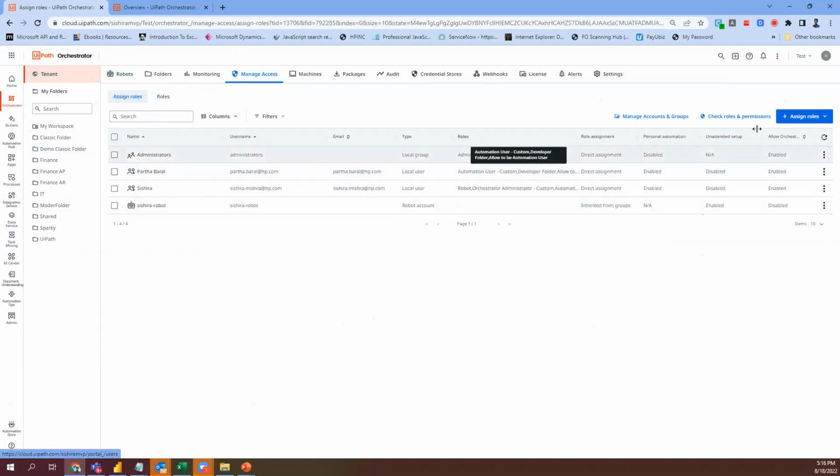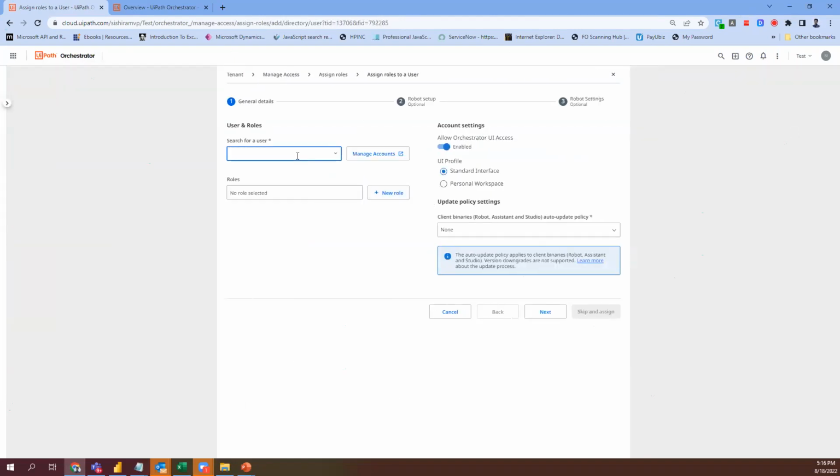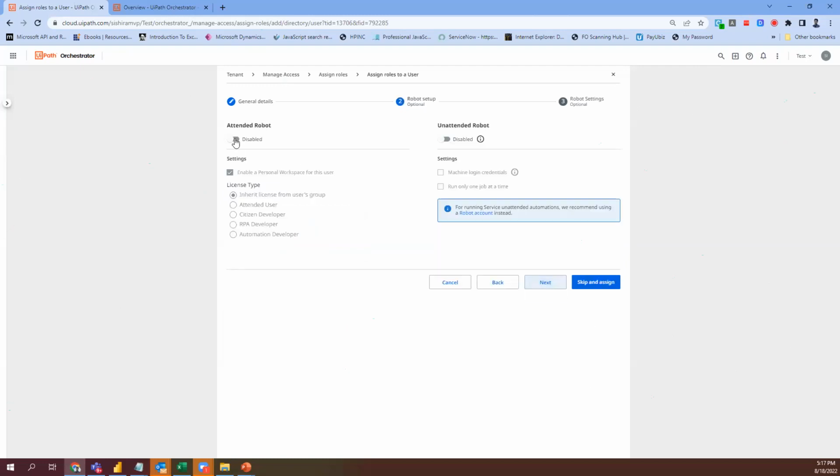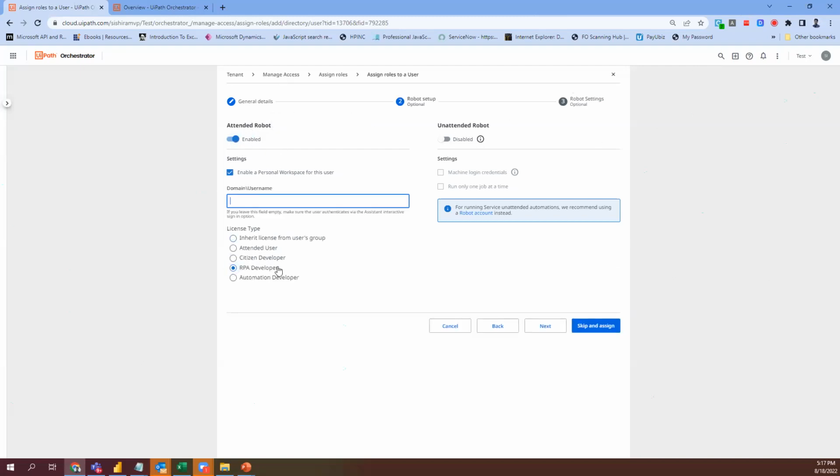See, this user needs to be added. Select assign user, then type the user you want to add and what role you want to give. This is where it gives me all these options. I can create my own role as well. And here it gives me the permissions, which category, attended, unattended. And if it is a developer, I'll select RPA developer.